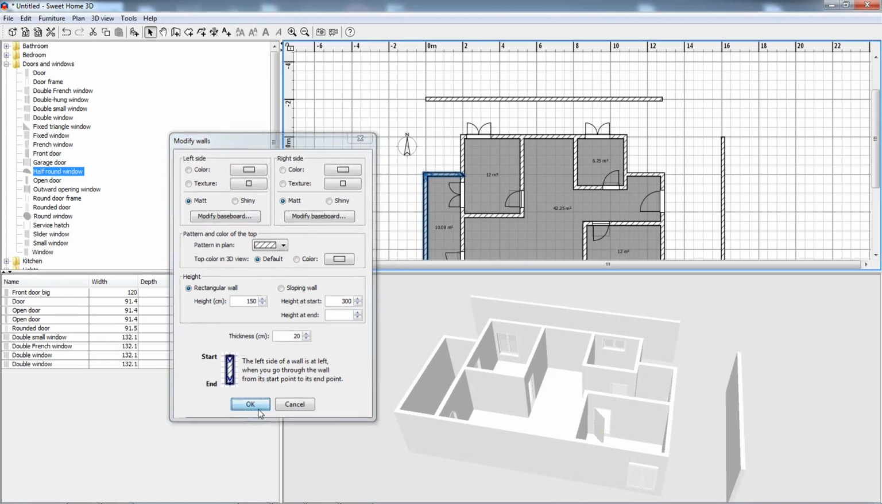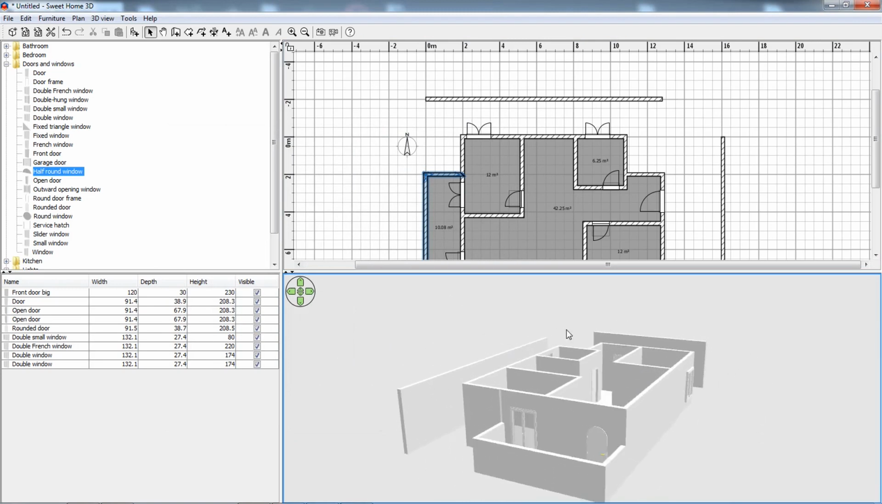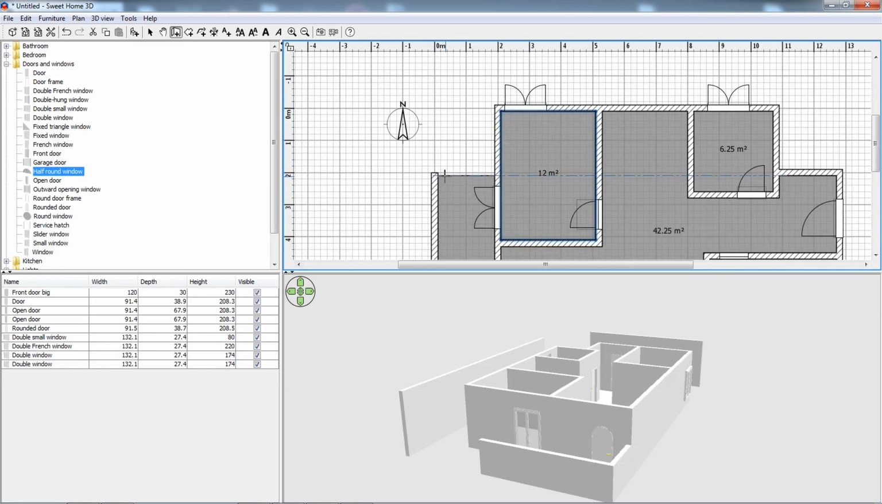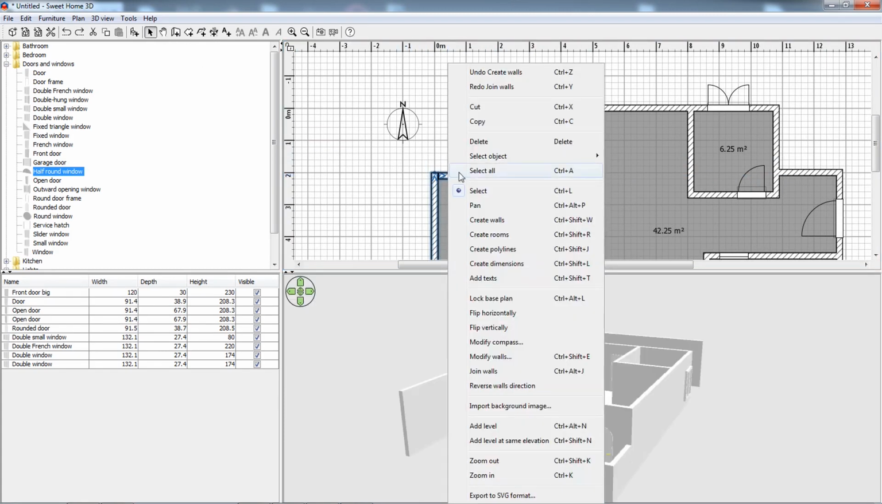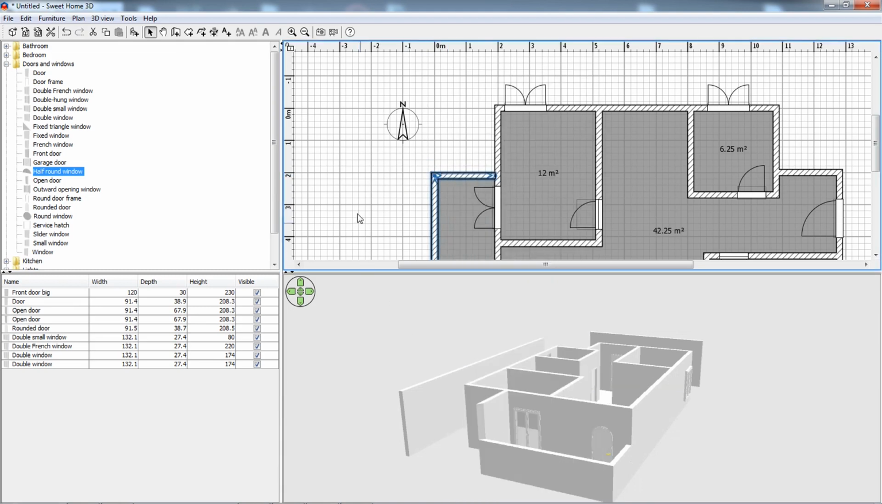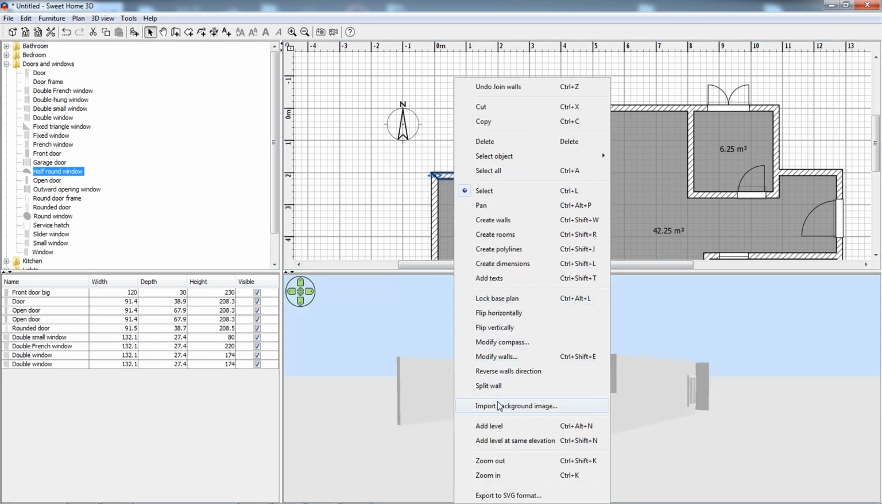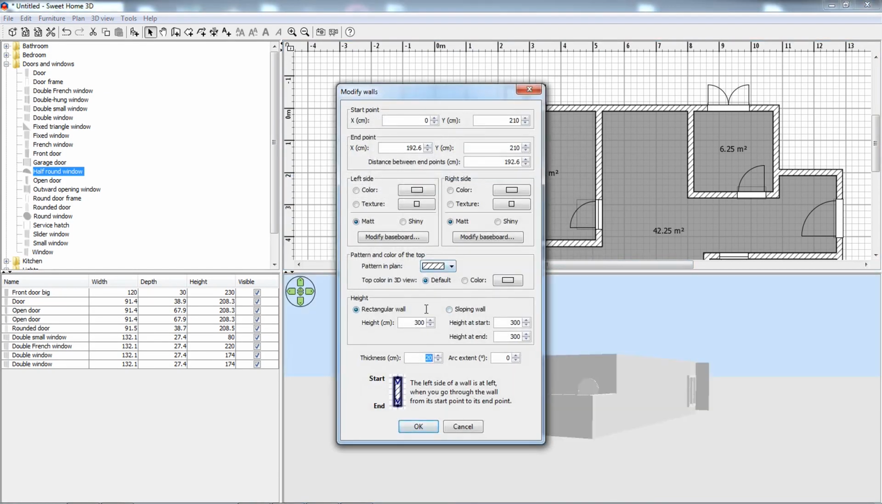Okay. If you look at the 3D preview, you can see a kind of gap. So let me delete this wall and draw it again. Very easy. Also, you can make the walls joined. Select the walls, right click, join wall. Now modify walls. The height 150. Okay.